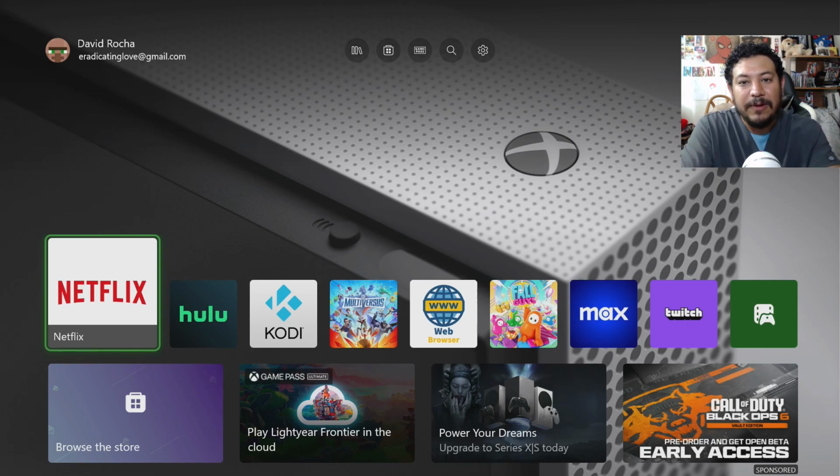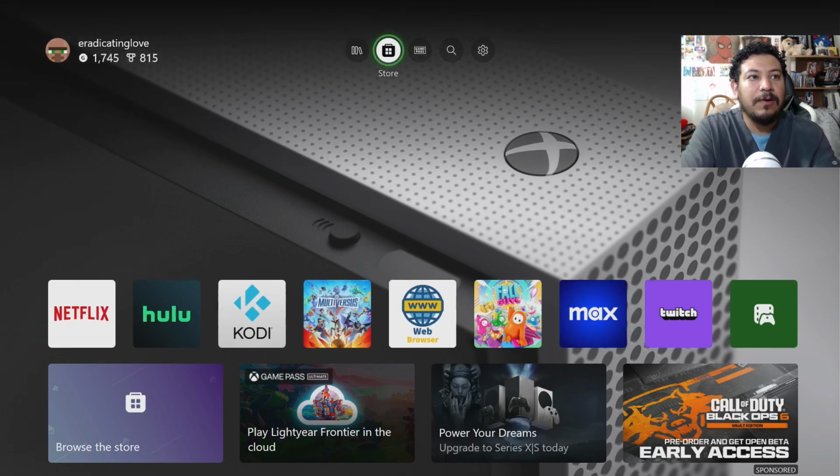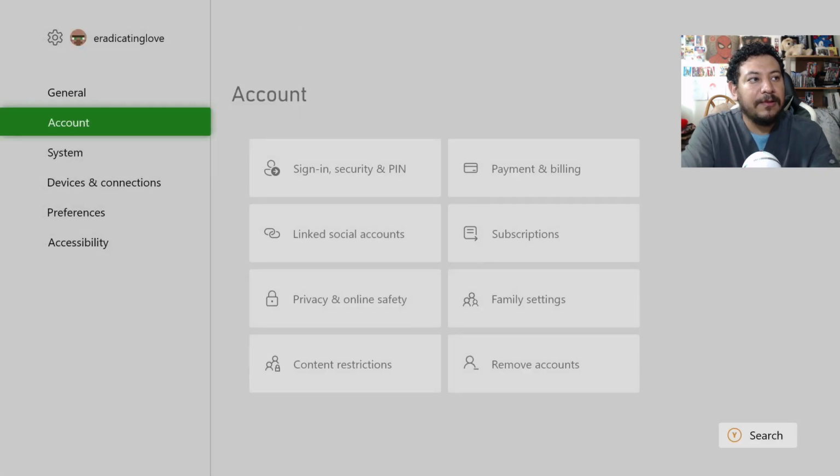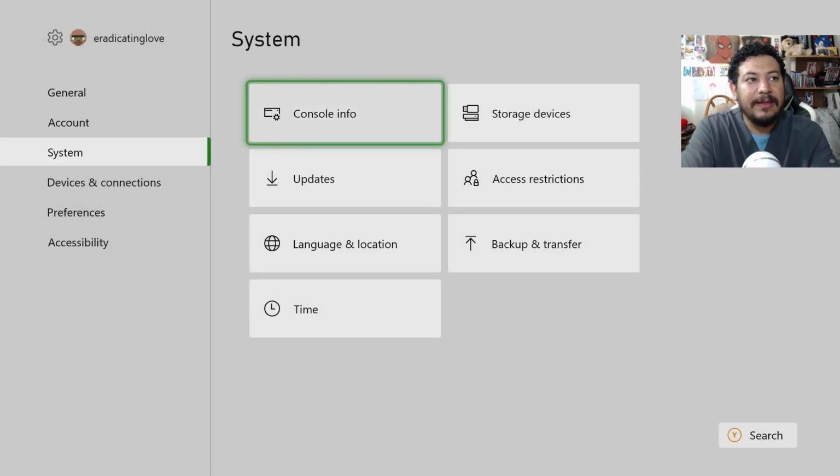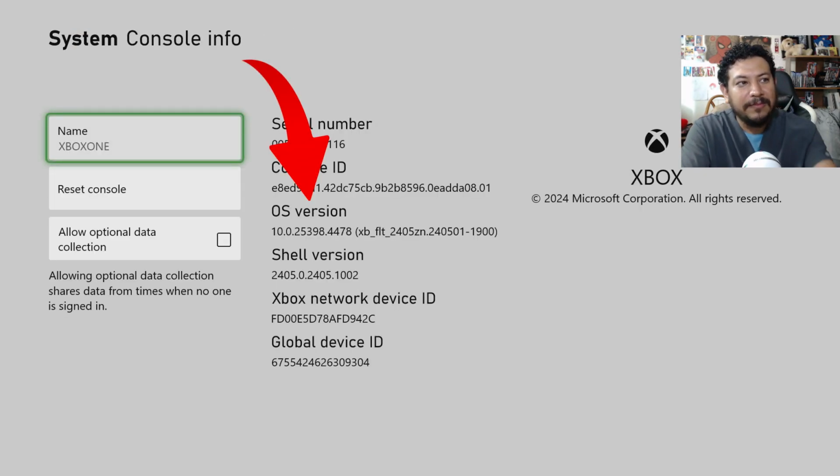All right, so the first thing that we're going to do is check to see if we're on the right firmware version. So if we go into settings and then go down to system, and then click on console info, right in the middle there is the OS version. I'll probably put an arrow or a box around it, but you need to be on this version, which is the latest at the time of this video. So if you're not on this version, you need to update immediately before it gets patched out.